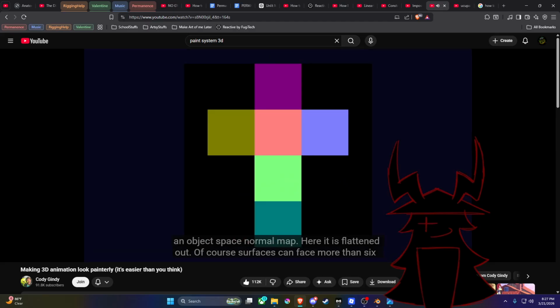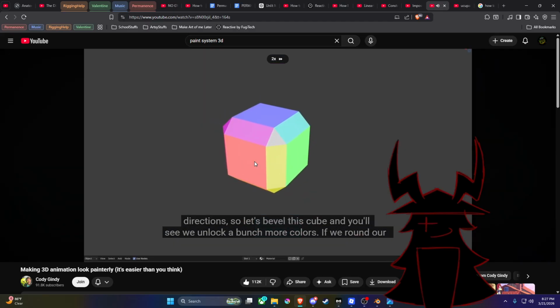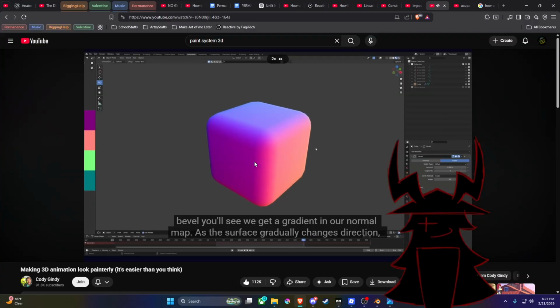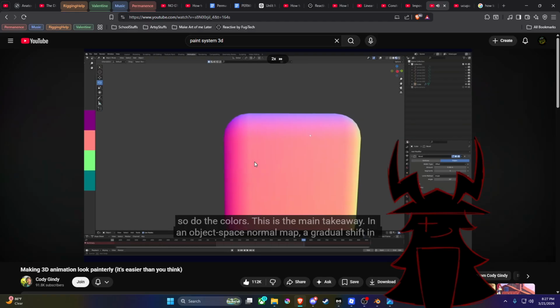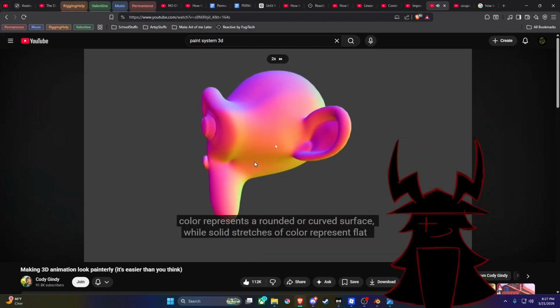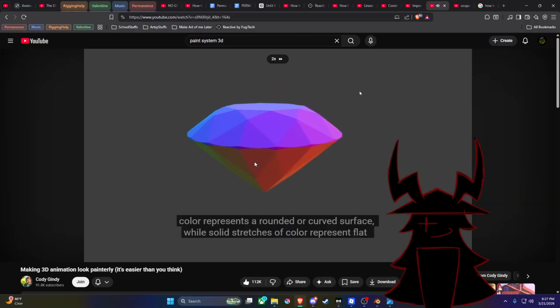Of course, surfaces can face more than 6 directions. So let's bevel this cube. You'll see we unlock a bunch more colors. If we round our bevel, you'll see we get a gradient in our normal map. As the surface gradually changes direction, so do the colors. This is the main takeaway. In an object space normal map, a gradual shift in color represents a rounded or curved surface, while solid stretches of color represent flat surfaces.